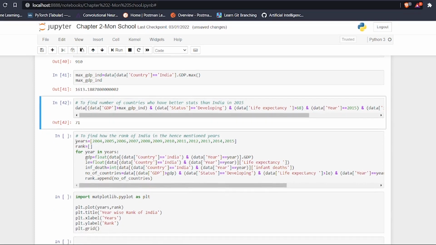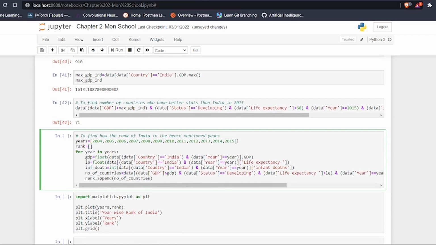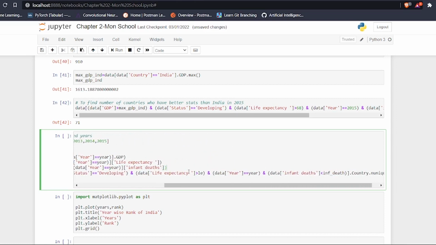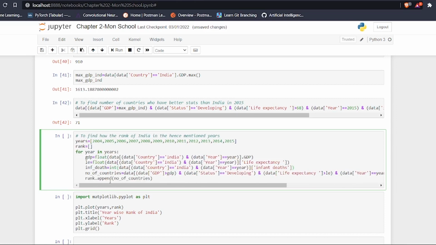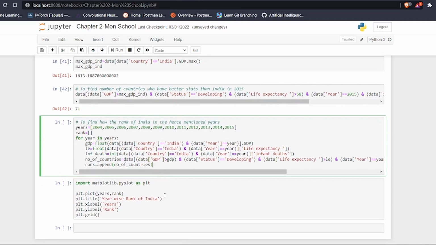So what we are doing here is we have created a list of years, and in that list we are calculating the rank, and then we are plotting the data. We are taking India's GDP, life expectancy of India, and infant deaths of India. All these values of India, and then we are comparing and finding the rank. How many unique countries are having a rank better than India, and then we are appending that rank to a list, right? And then we would be plotting it.